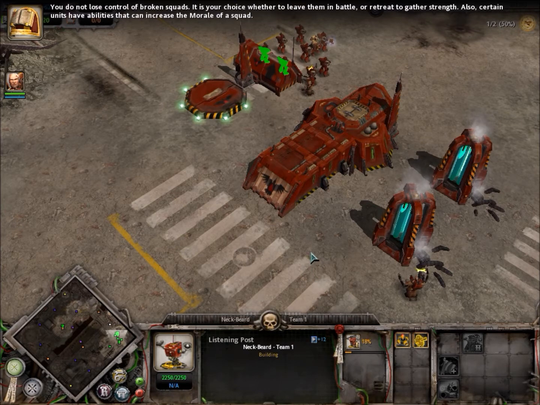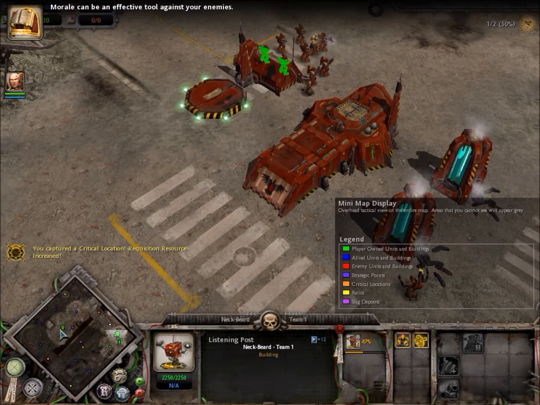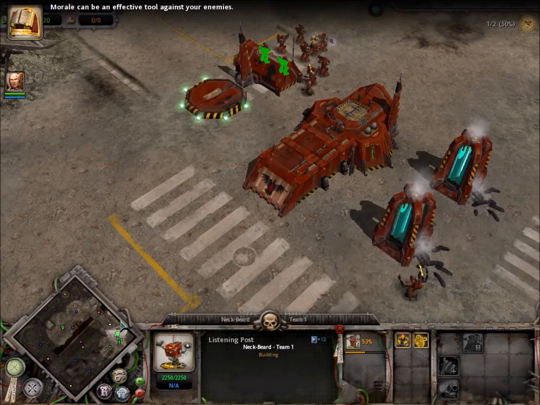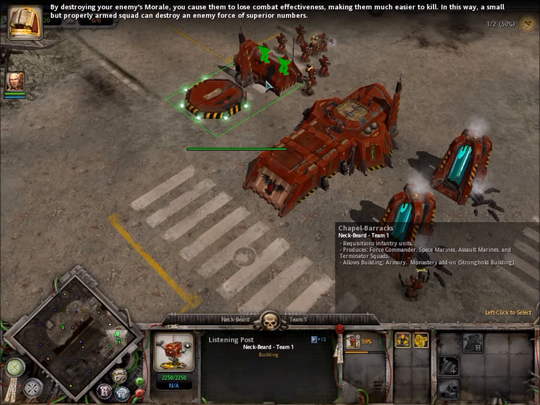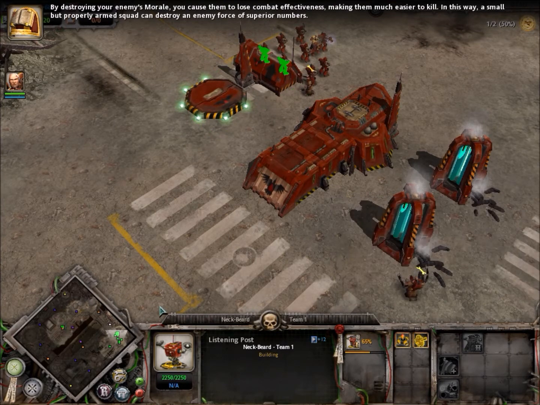You do not lose control of broken squads. It is your choice whether to leave them in battle or retreat to gather strength. Also, certain units have abilities that can increase the morale of a squad. Morale can be an effective tool against your enemies. By destroying your enemy's morale, you cause them to lose combat effectiveness, making them much easier to kill.